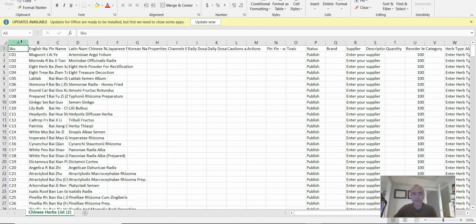So we'll start out with column A as your SKU number. Your SKU number is basically whatever you want it to be. It's just an identifying number for you. You can make it up. It could be the supplier SKU number. It doesn't really matter. So you can use the ones that are here even, and you can change them later.